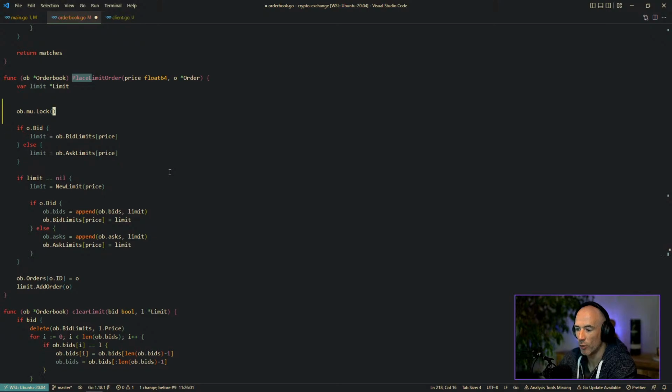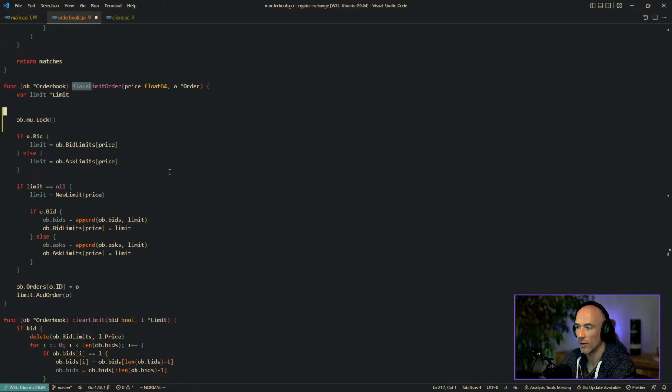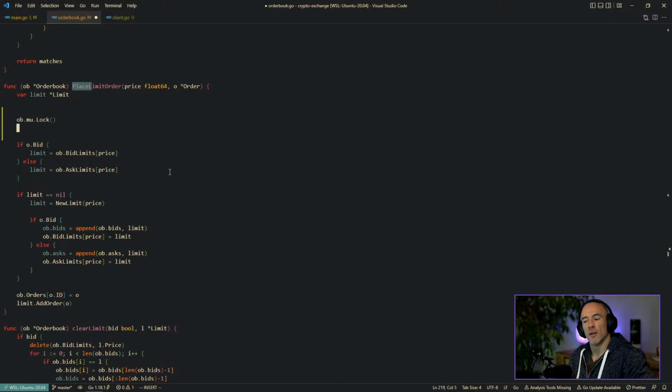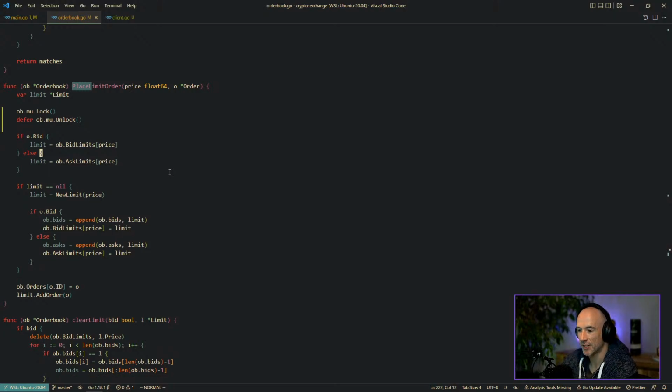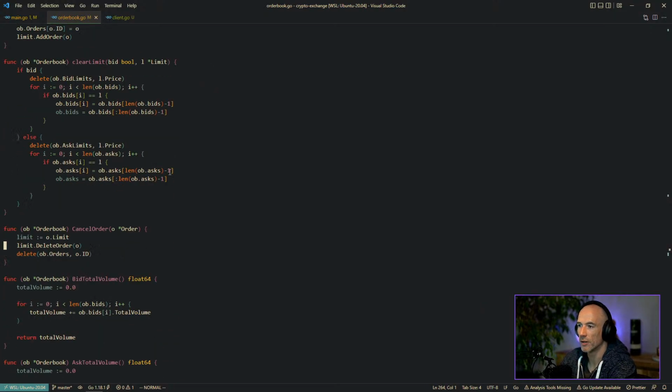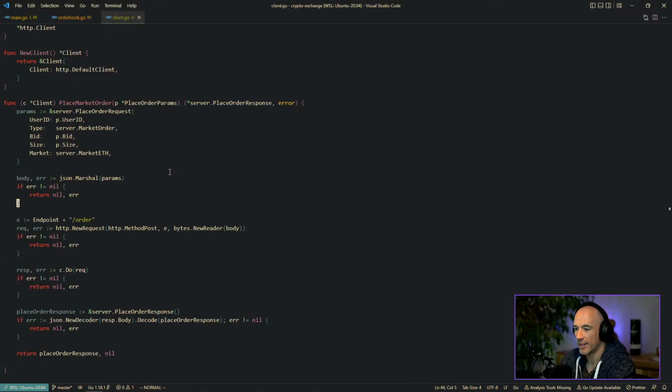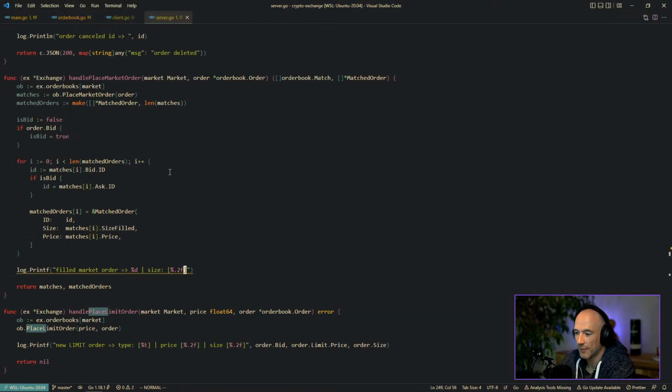Help, please, Visual Studio, what's going on? Come on, man. This is not the first time this happens. Why am I in order book? It's this Vim plugin, man. And I'm confused. Where am I? I was in server, right? I was here.